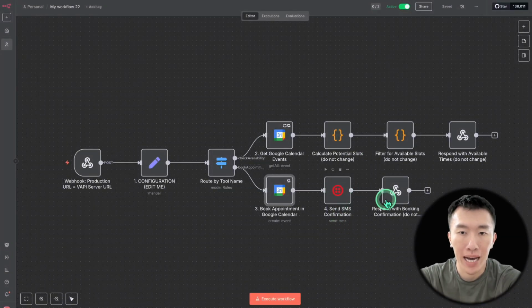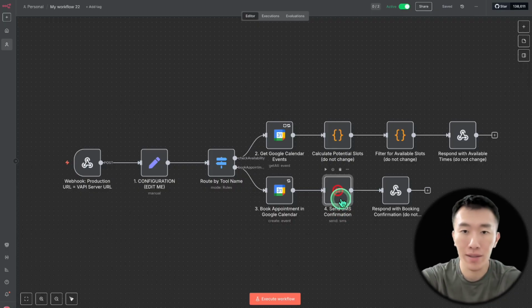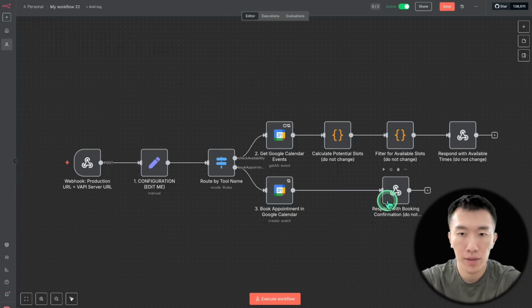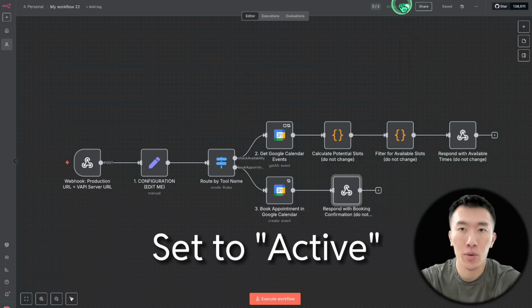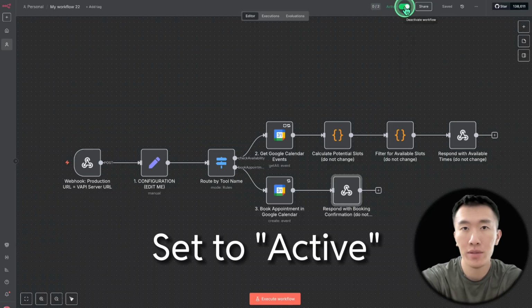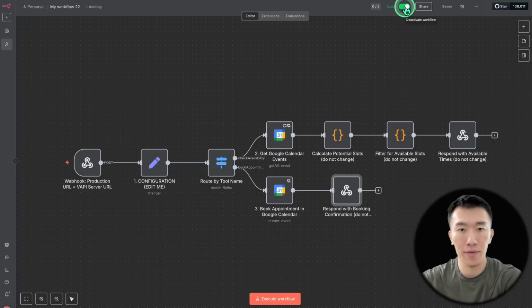And we're just going to not do Twilio SMS confirmation just to keep things simple. But again, you can obviously put that back in, or you can do things like email. You can add a bunch of different features. All right, that looks good. So we're gonna hit save. And then by the way, make sure to set it to active because that means that it's going to be actively listening for information and collecting the information once Vapi sends it over from the AI voice agent.